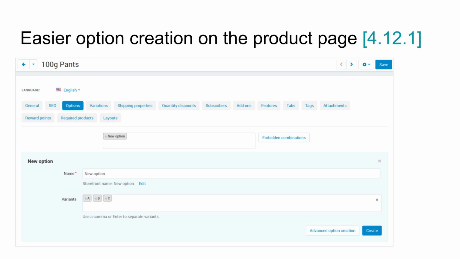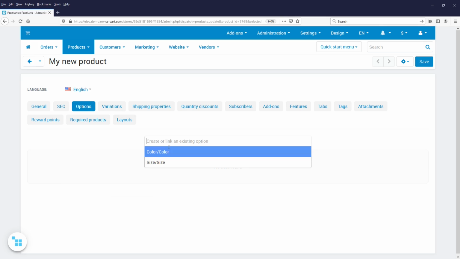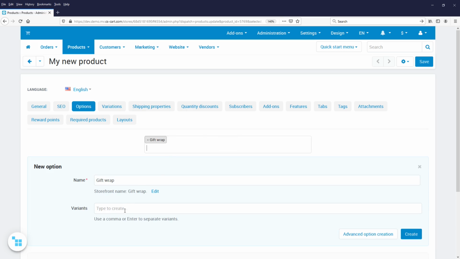For example, when you create a product, you'll no longer have to go to options if you decide that a product needs some sort of new option. You'll be able to create it right during product creation. Here is the screenshot, and here is how adding an option works on the product editing page. You just type the name, click Add, and specify the basics of the option.